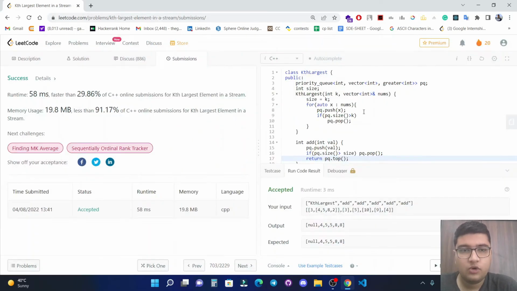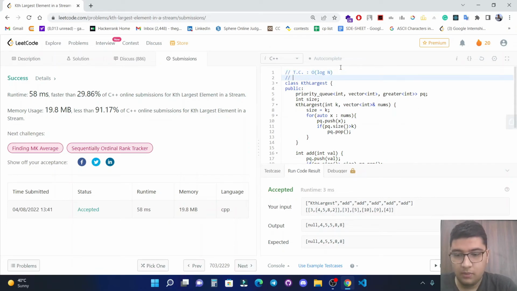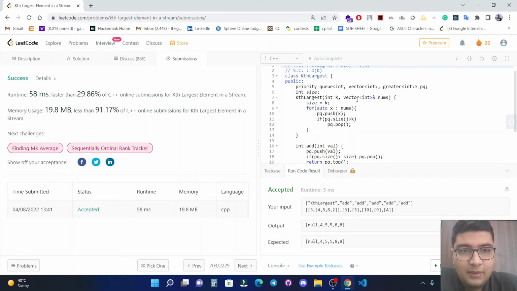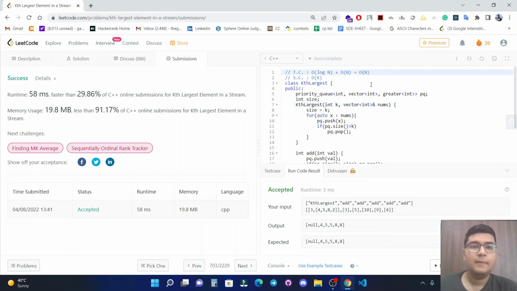Yeah, it's working fine. So let's calculate the time and space complexity of our solution. The time complexity of our solution is big O of log of k, or we can say log of n, because this priority queue will take around log time complexity, and space complexity is big O of k, because this priority queue will store at most k elements. Altogether, the time complexity for the constructor is big O of n, because traversing through all the elements of the nums array will take around big O of n time. So I hope the approach and solution is clear to you.